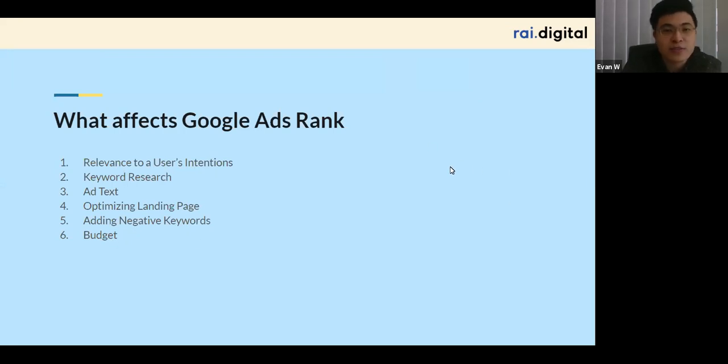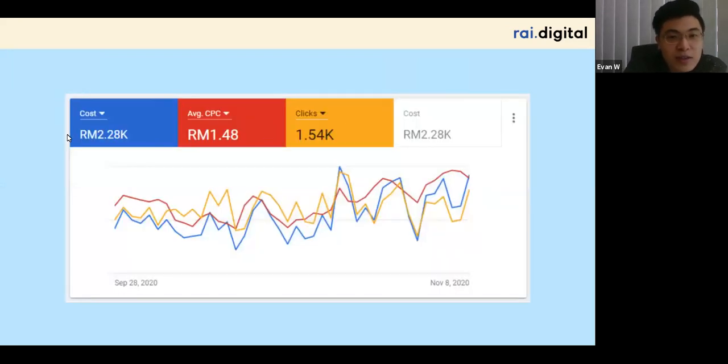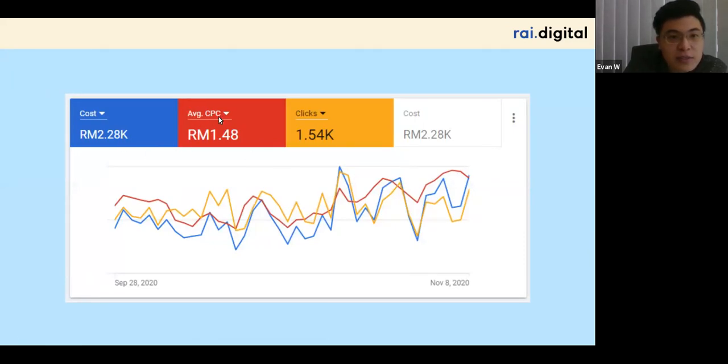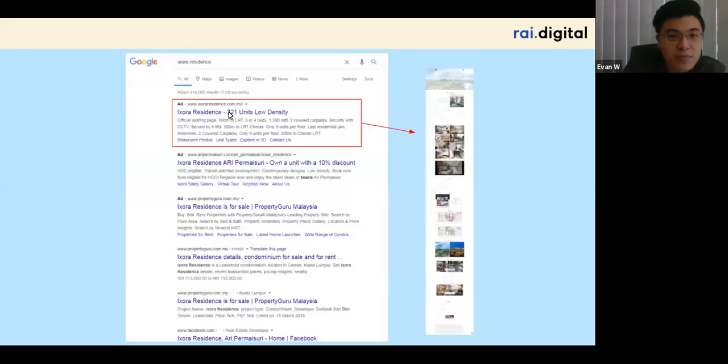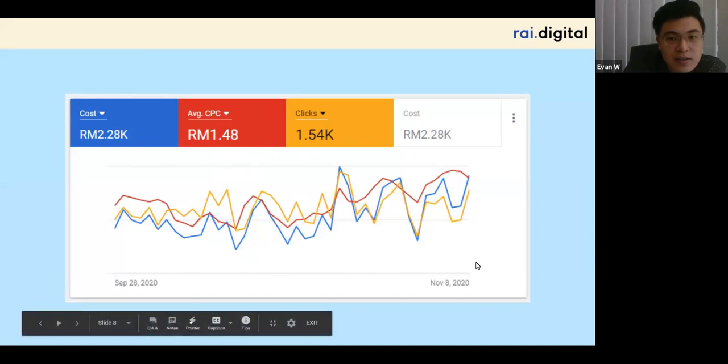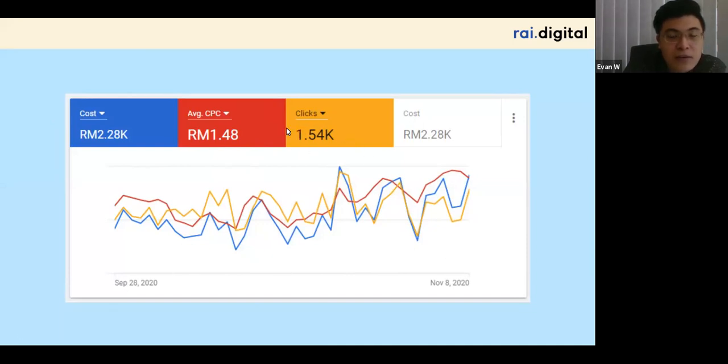Okay, I'll move into some examples. This one is for the landing page just now. So you can see one click. This is the average CPC, it means cost per click. That means on average when one person clicks on it, right? So let's say if we click on it one time, it will cost us RM1.40. So in total, in this past month, there have been 1,500 clicks.